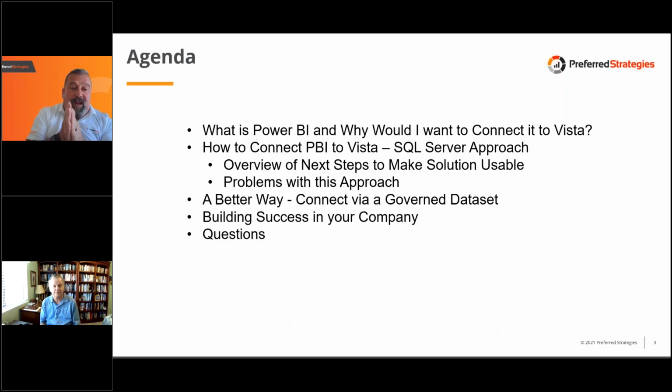So what are we going to cover today? Ben is going to take us through what is Power BI as a visualization and data analysis tool, and why do you want to connect it to Vista? What's the value in doing that? How do you connect Power BI to Vista? The SQL Server approach, that's when you're directly connecting the tool to your Vista database. What does that look like? What are some of the steps to make it usable? And what are some of the challenges you face with that approach?